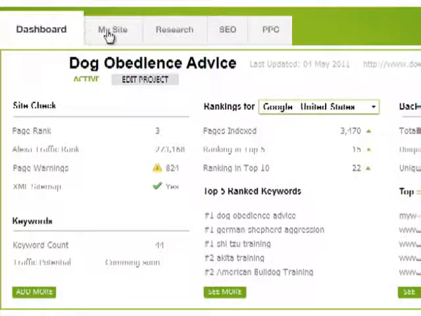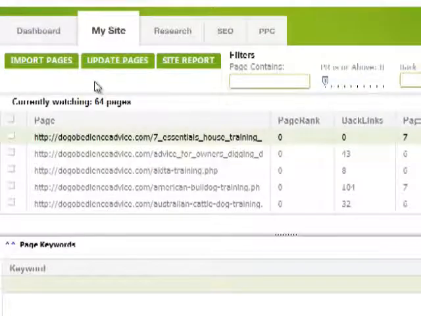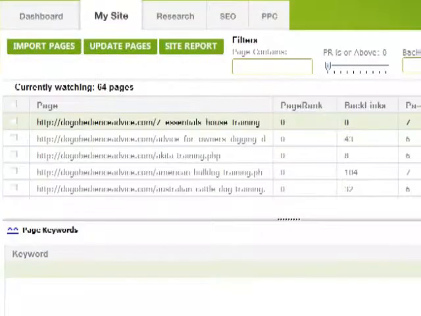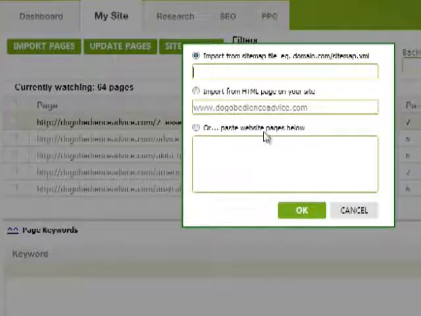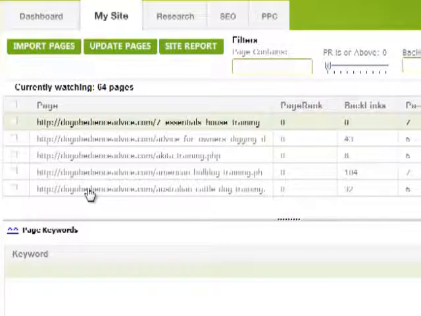And then let's have a look at the My Site tab. Now, at the moment, I've got 64 pages that I'm monitoring on my website. I can easily import pages by clicking Import Pages, and then just put either an HTML page from my website or a sitemap, or I can just individually paste the pages here. And so it's really easy to import the pages.